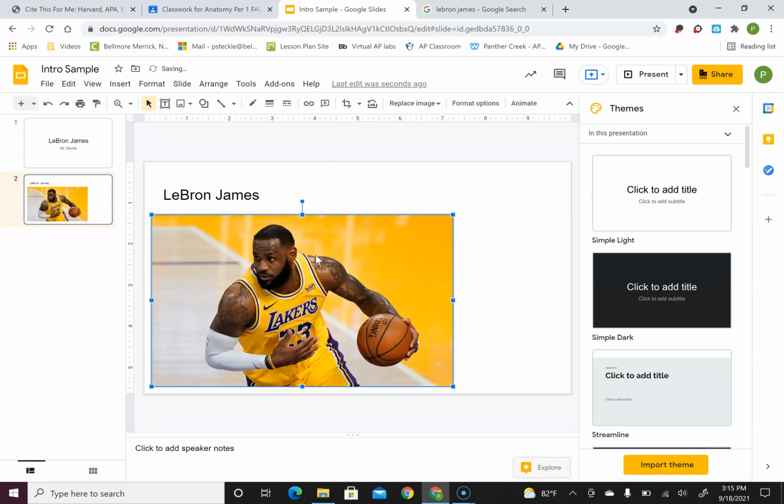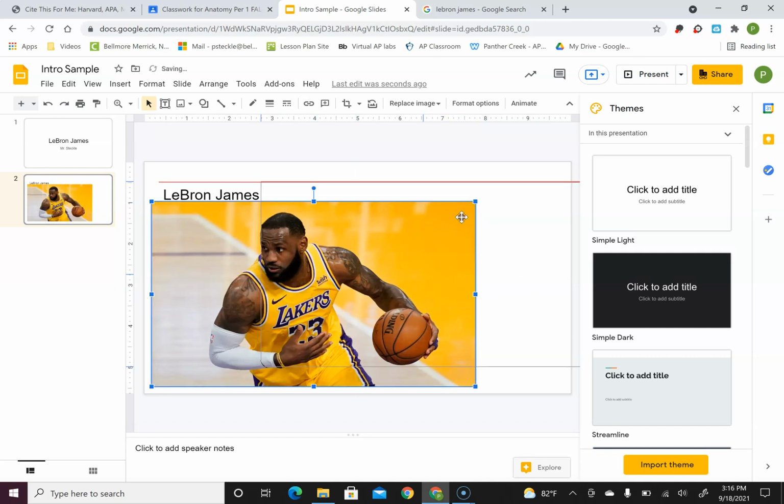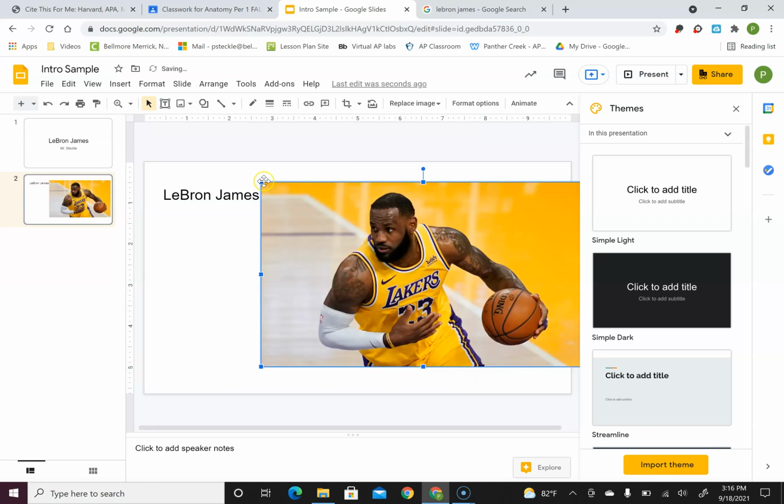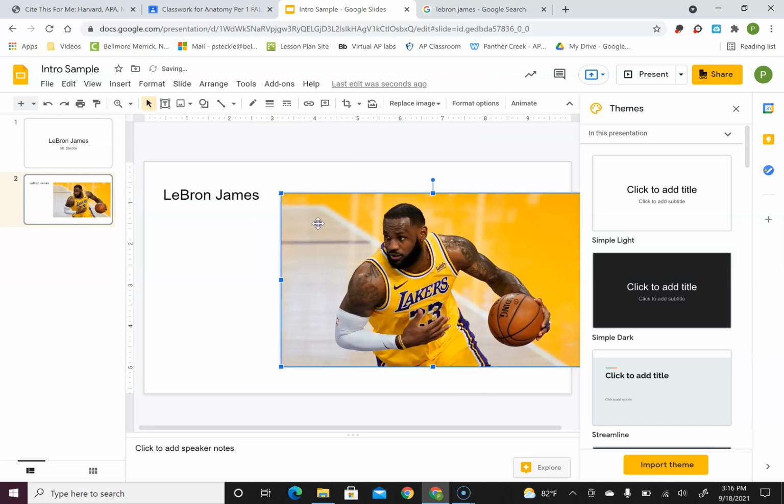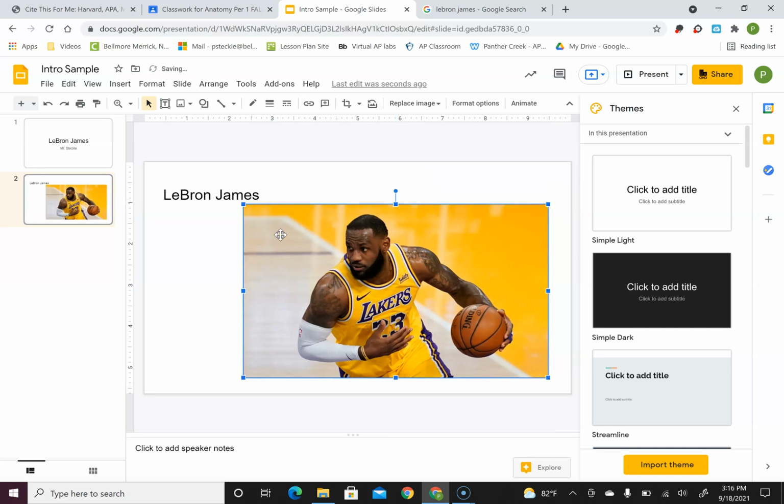Now, it might be huge, it might be small. I don't know how big the picture is going to be. You'll never know. But it's very easy to simply change the size, move it around wherever you want, make it look appropriate. So let's make it about that big. Slide it right under there. Okay, perfect. I like that. That works. Now I have to do my citation.